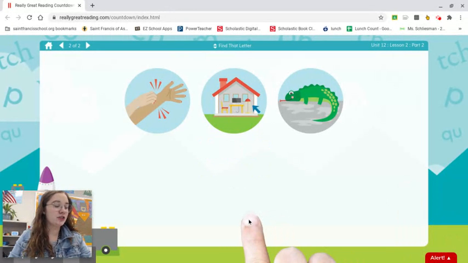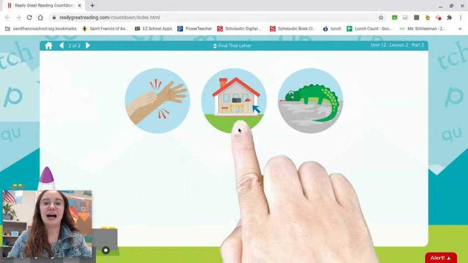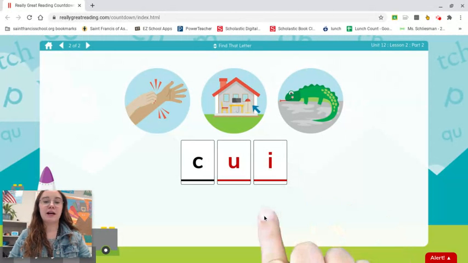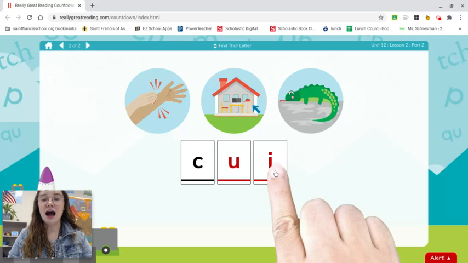Now we're going to match our letter tiles to the beginning sounds in some words. Itch, inside, iguana. What's the first sound in all of these words? I. Point to the letter that spells I and say its name. You should be pointing with your finger onto the screen. Which letter says I? Go ahead, point to it and say its name. I.